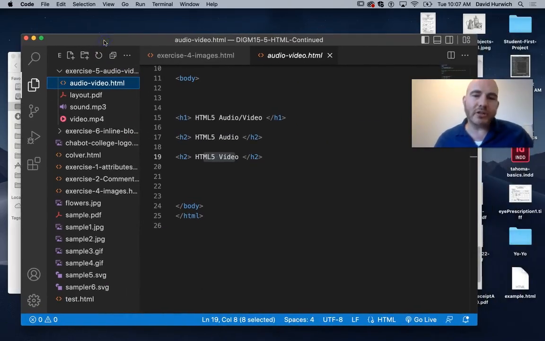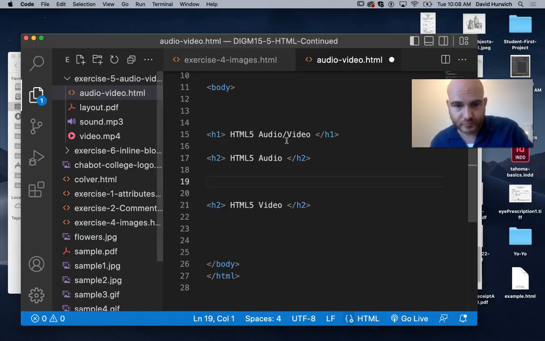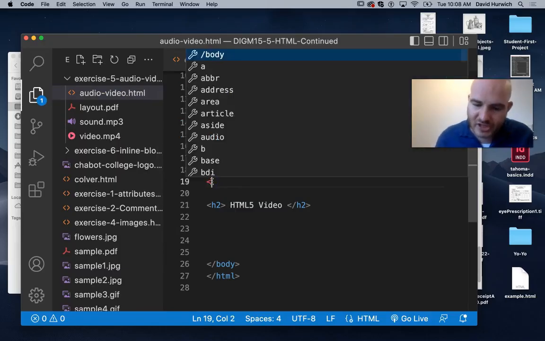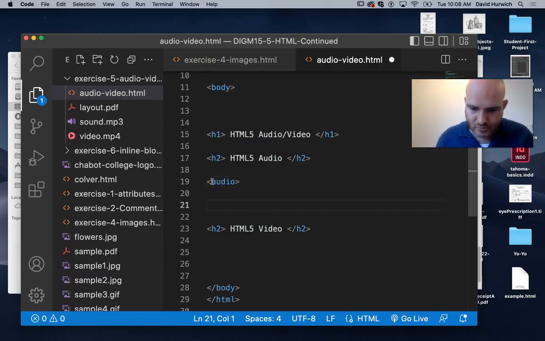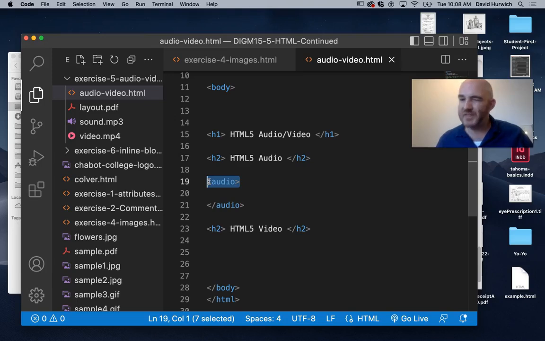So I want to be able to play back the audio through the browser. So I'm going to teach you a new tag. It's called the audio tag. The audio tag's job is to act as the audio player. Think of it kind of like a record player or a cassette player or a CD player. So that's what this does.